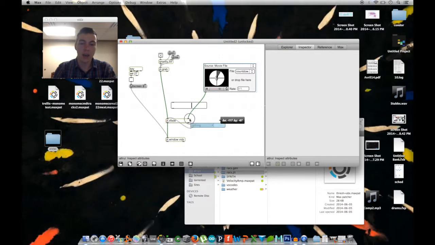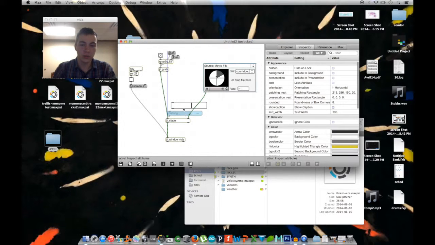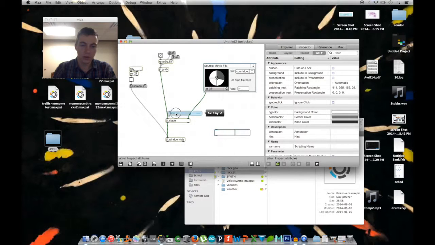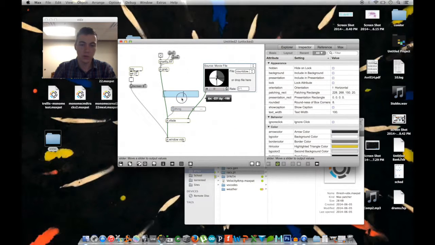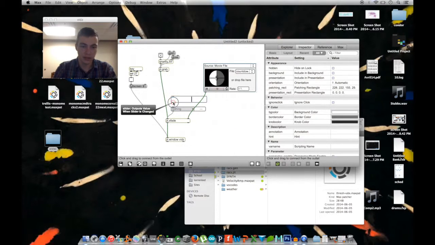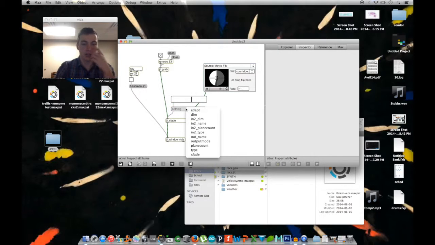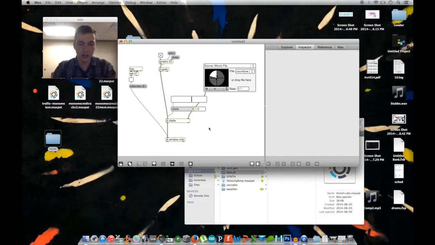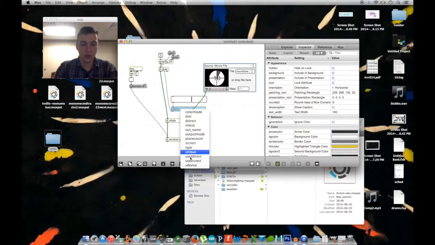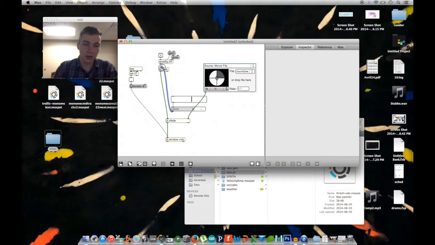UI object, which is probably one of the most underused and most useful objects in Max. If you hook it up to an object, click on this here, and it'll show you all the different attributes that you can have for that object. So if, for example, I hook it up to jitter.grab, it'll give me a list of all the jitter.grab options that I can have available. And that way I don't need different menus for all of these different things. I can do it all in one menu.